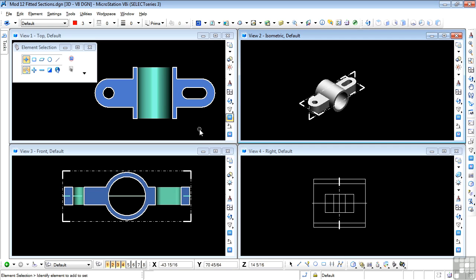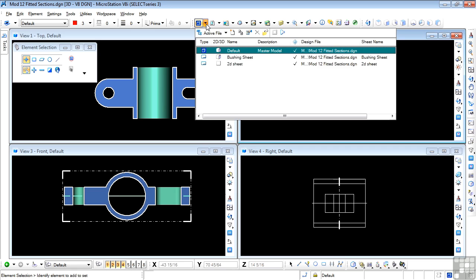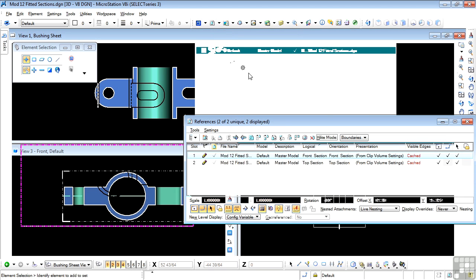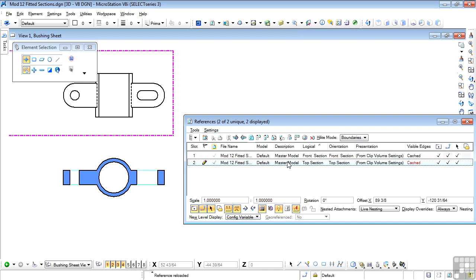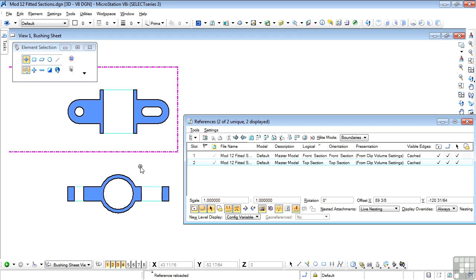Now let's take these two views to the sheet view, and let's also open up references. And we see our two references, and since they're both cached and we've changed them in the model, they are asking for attention. Let's click on this, which is reload reference. Do the same with this, reload reference. And it looks a little different. All we're seeing is the cut surfaces in shaded, but the forward material, which was shaded in the model, is now showing simply as edges with no color shading.